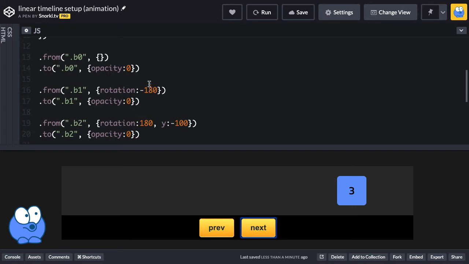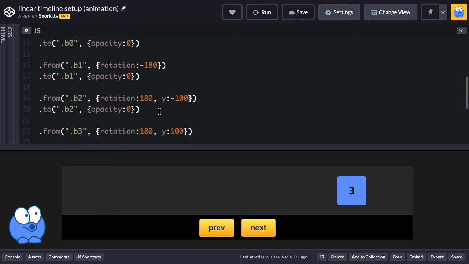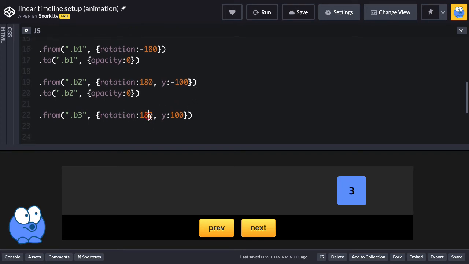So in the code, real quick, B0 is coming in from just a scale of 0 because that's the default, and then it's going to fade out to an opacity of 0. B1 here is doing a little rotation from -180. B2 is rotating and coming down from the y-axis, and B3 is just rotating and coming up from a y of 100. Now what we want to do is make it so that when I hit the next button, it only plays the entrance of the next item, and then we hit next again to leave that item and go to the next one, and previous will work the same way going backwards.